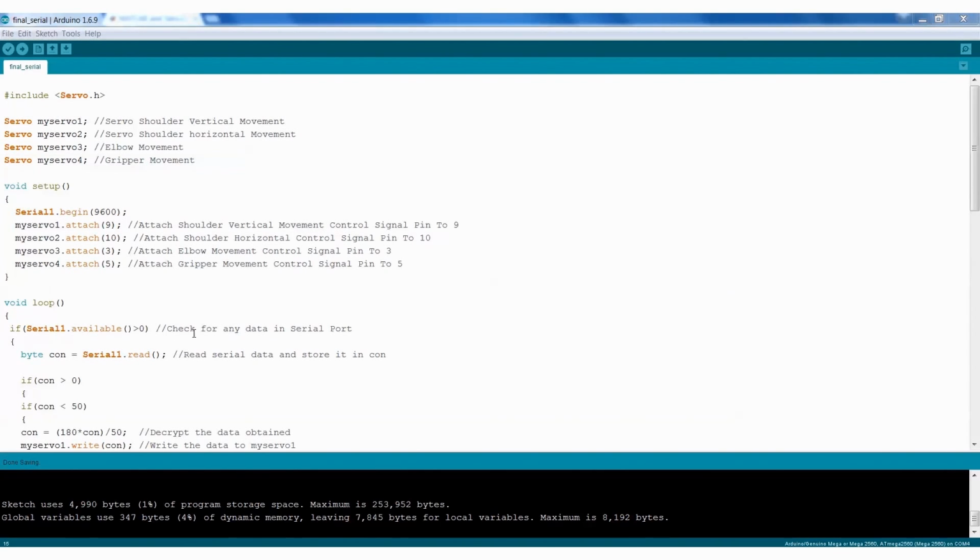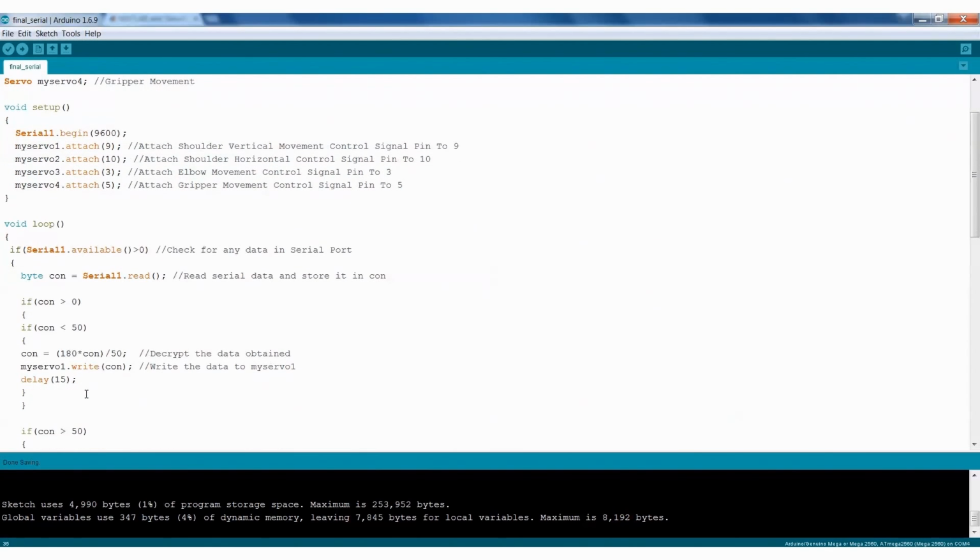The Arduino checks for data in the serial port. If there is any data received, it stores it in a variable. The data is then decrypted and then sent to the servo motors. The same procedure is followed for the remaining servo motors.